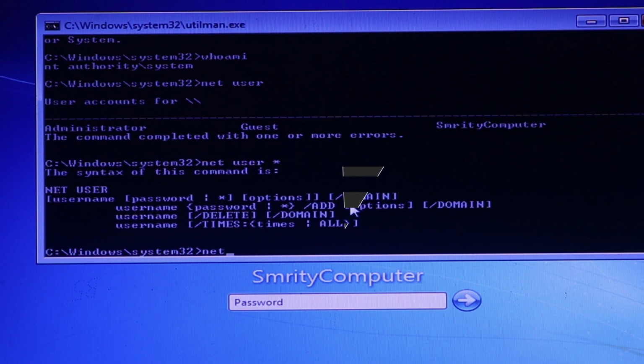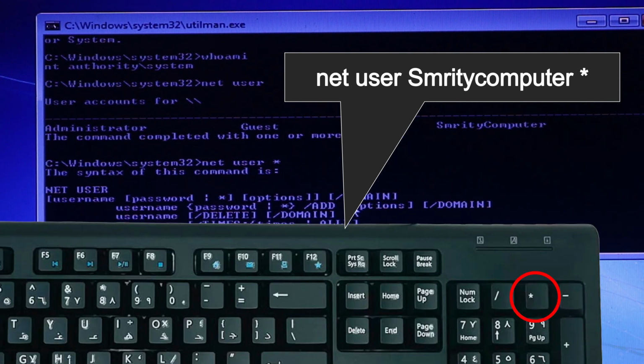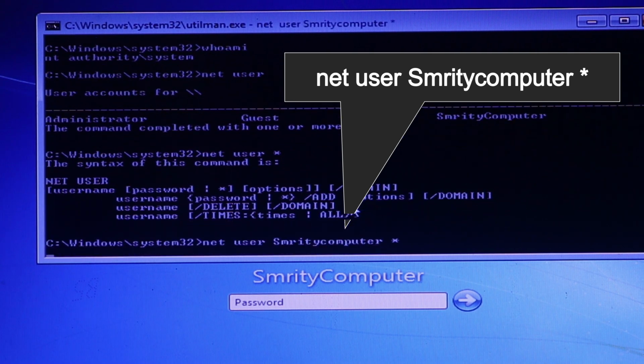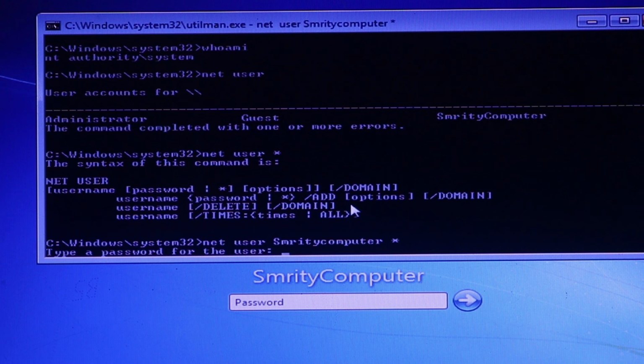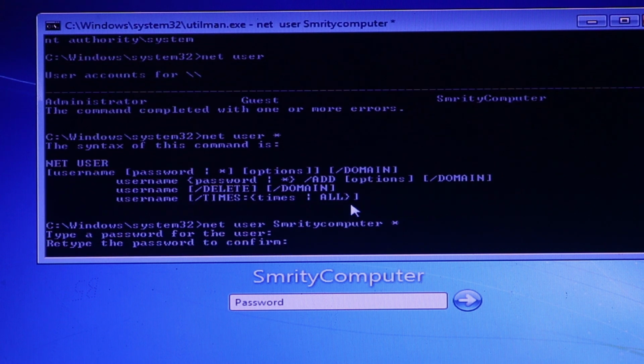Now type here net user, space, username, space, pound, and press enter. Now press enter once again. Now press enter once again.